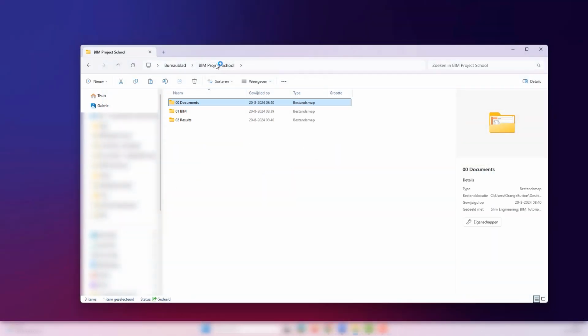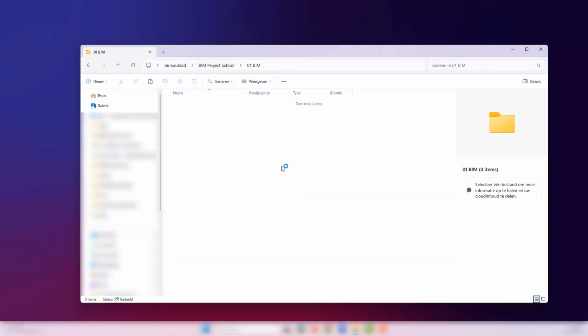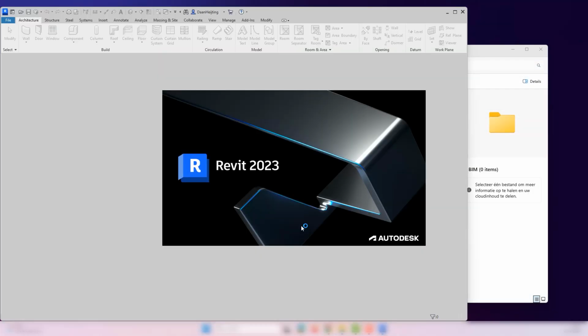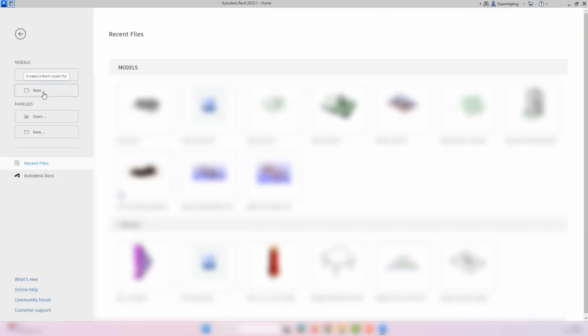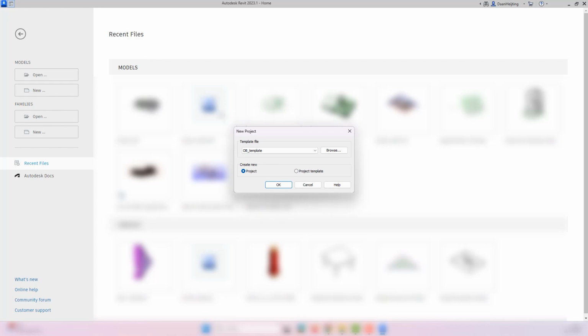Working with these design models is the essence of Orange Button BIM. Let's start up Revit and create our own BIM project. Start a new project and select the Orange Button template Revit file as a template.